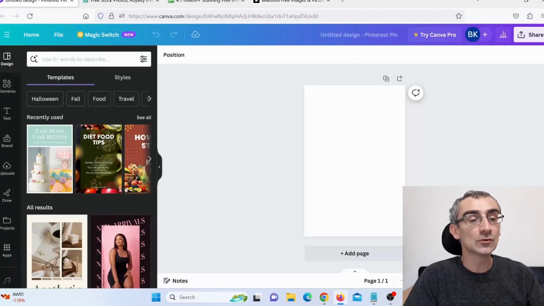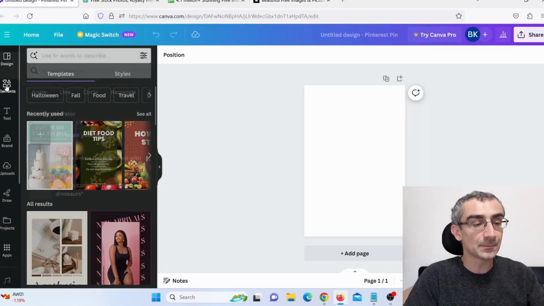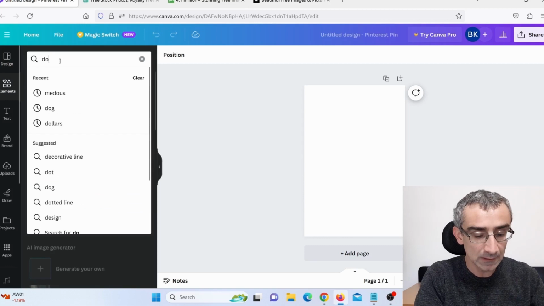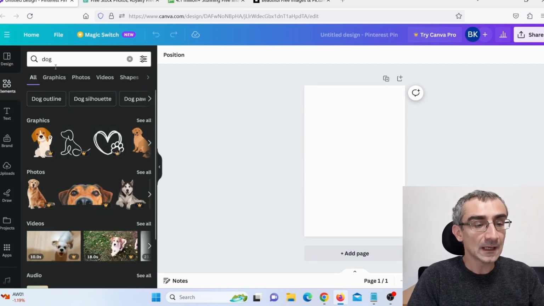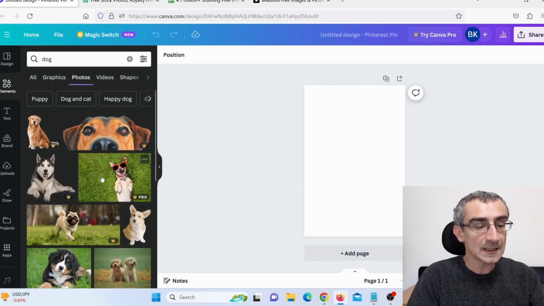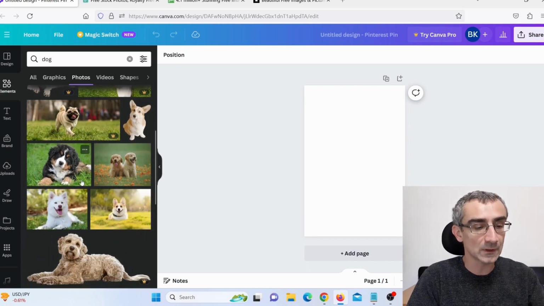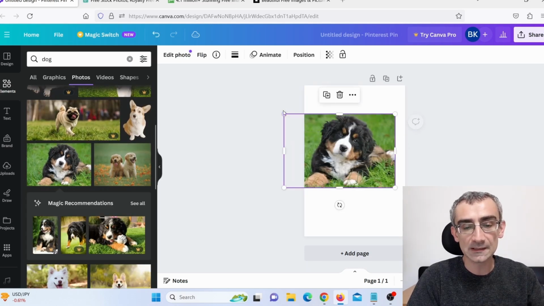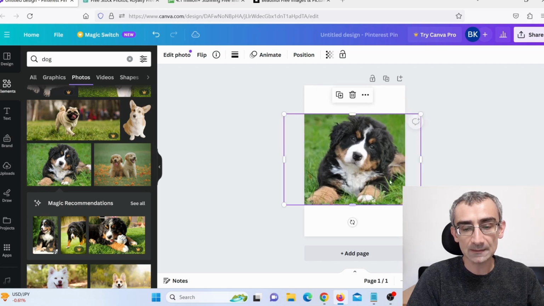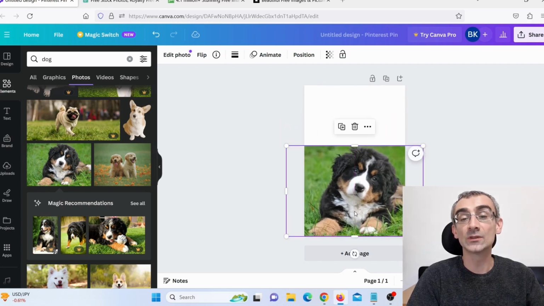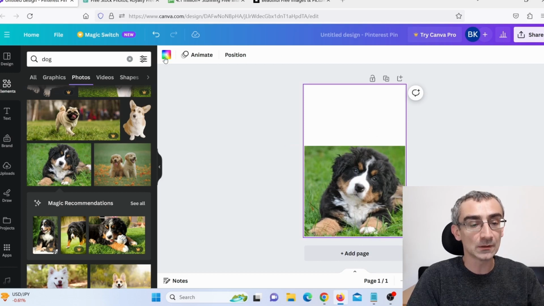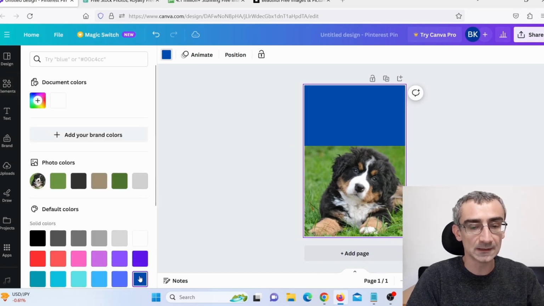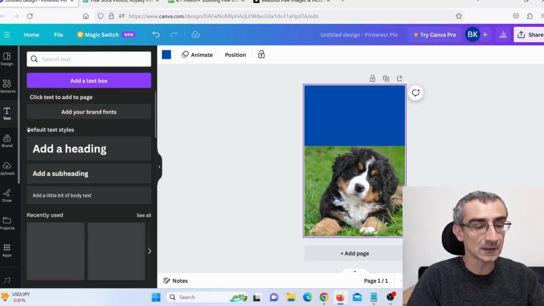And like I said, when you go back here, let's just say, for example, I will search for dog, okay, and press enter, and I will go here on photos, and I can use one of these photos. For example, let's just say this photo here. I will actually make this fit on my template, something like this, okay. Here you can see this is a cute puppy, and I will change the color of the background, something like this, and I will actually use a text.